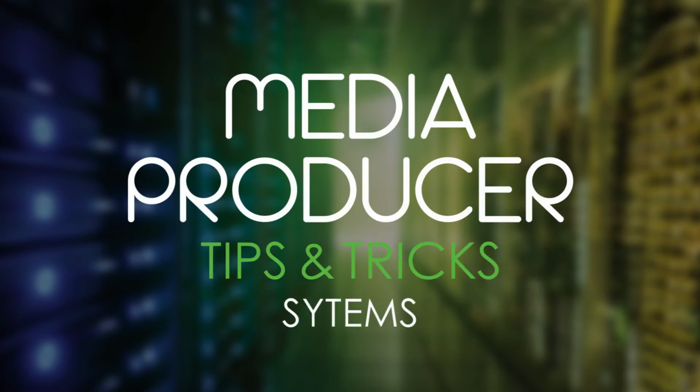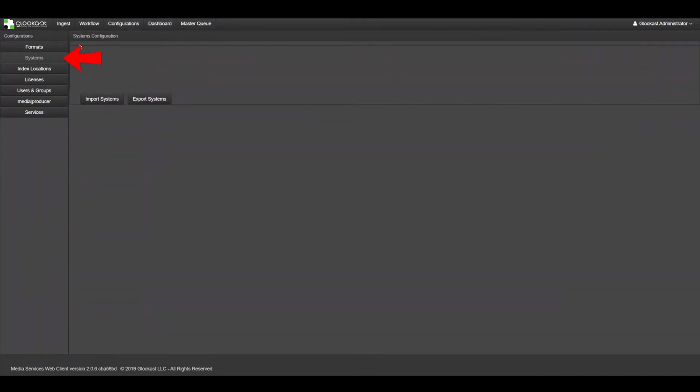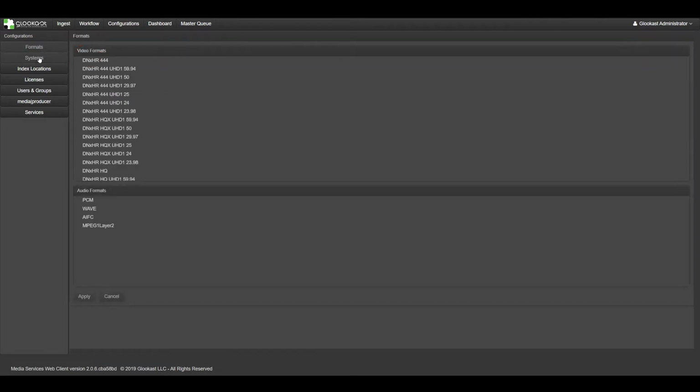Hello everyone, in this video we're going to set up the systems so we can use them in our ingest workflows. If we go over the Configurations tab and click on Systems, we'll find three types of system configurations.